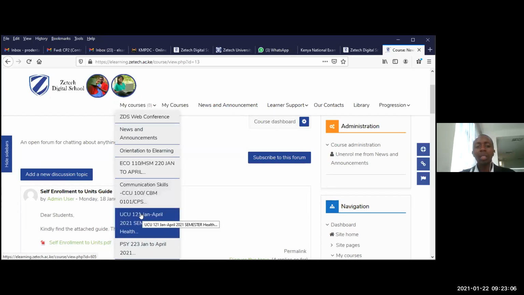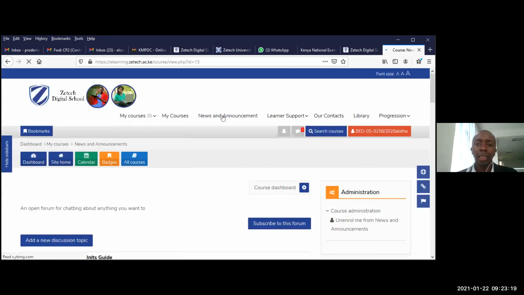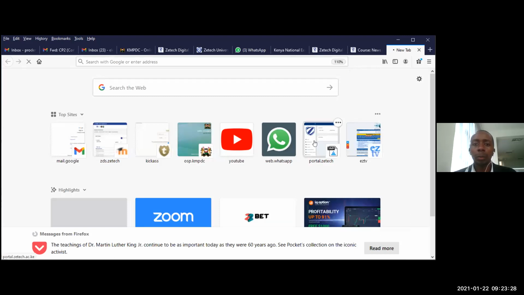But assuming that you don't have the units, how do you go about getting the units? To get the units, you may need to understand the units that you are taking. For you to understand the units that you are taking, I want to log into another portal, which is portal.ztech.ac.ke.